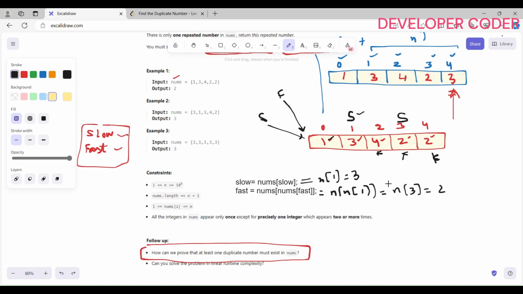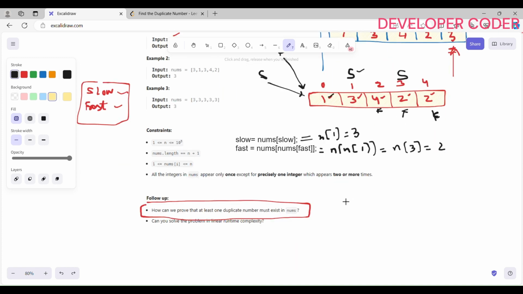Okay, so can I make the diagram of this one? So from 0 we can move to 1, from 1 we can move to 3, from 3 we can move to 2, from 2 we can move to 4, and from 4 we can move to 2. Okay, all these indexes are there. So there is one cycle here, right?